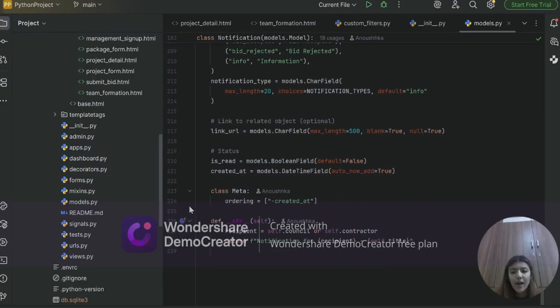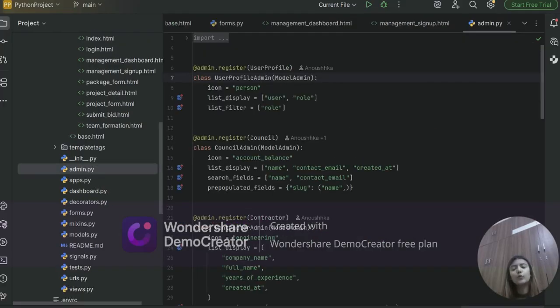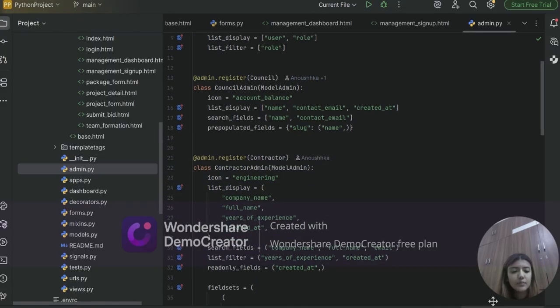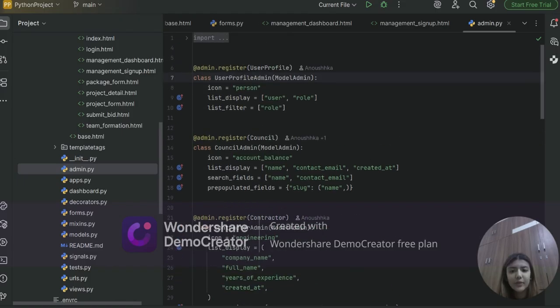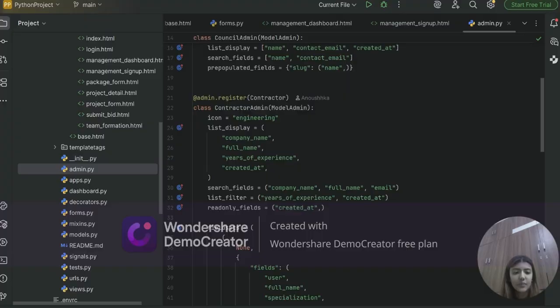Now moving on to my admin. I'm using the Django admin default Unfold admin theme, which extends Django's default model admin and provides a clean interface and dashboard support. For the user profile admin, it is registered to manage user roles, and then comes the council admin. For the council admin model, I have added search and list display fields such as name, contact email, and creation dates. And then comes my contractor admin.